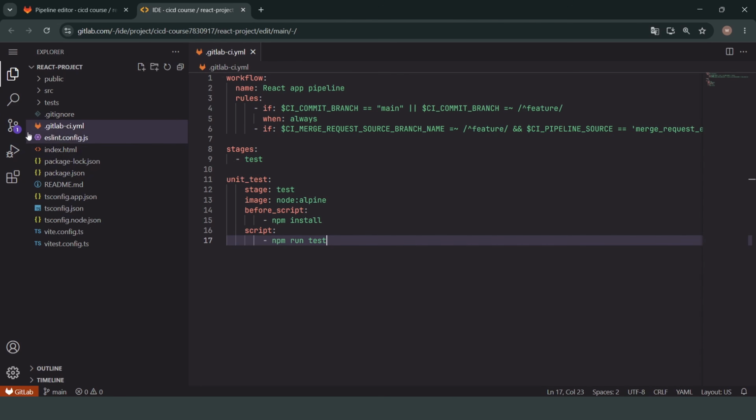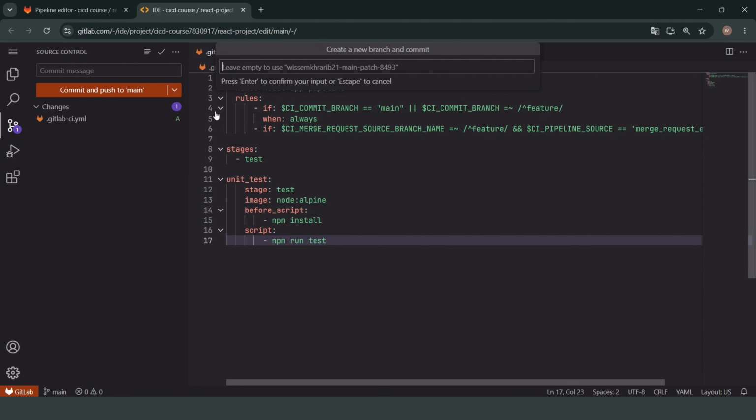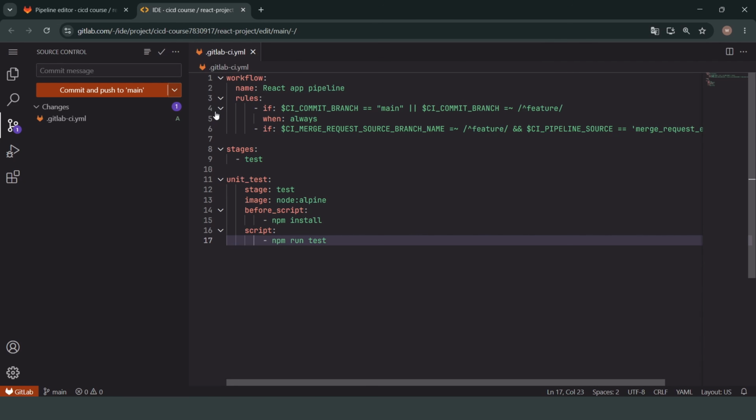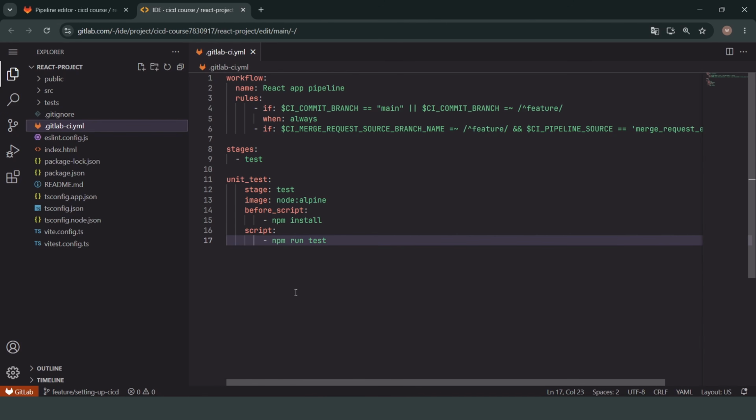So now let's commit the changes. So we click here on this icon. And here we can commit and push to main, but we want to create a new branch. I will call the new branch feature/setting up CI/CD. So the changes were committed to the new branch.